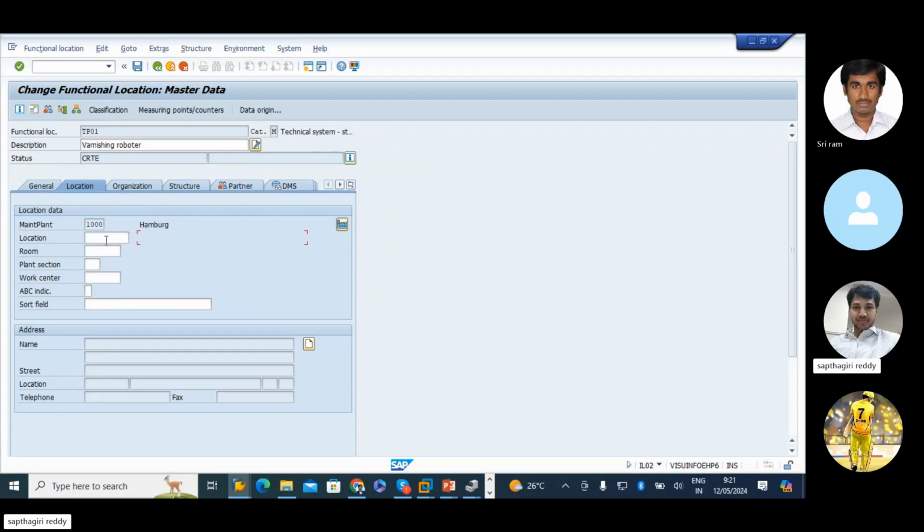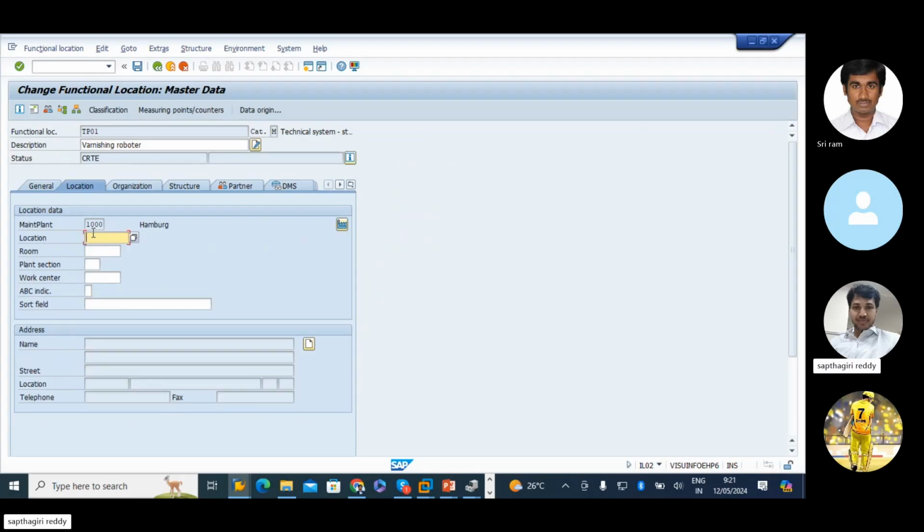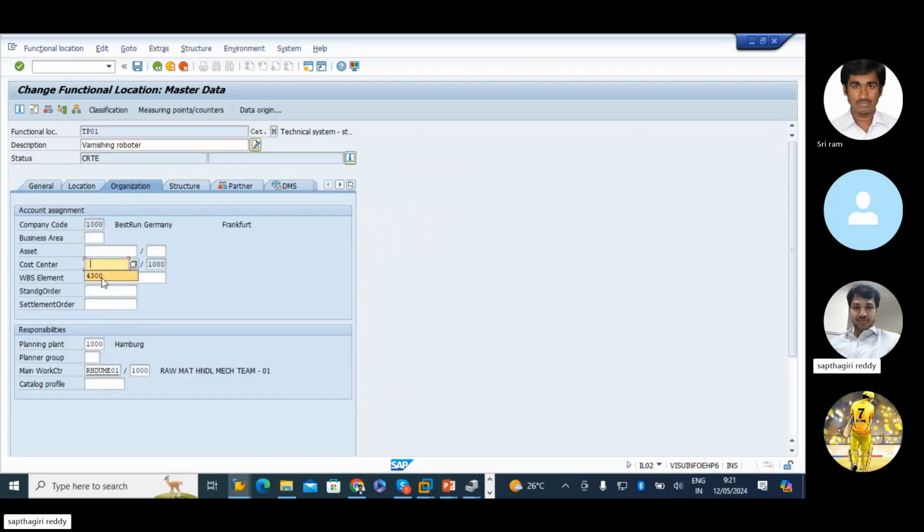For example, with respect to 1000, you might have entered the location. With respect to 1003, earlier 1300, you have entered it. So it is asking me again every time. Here also it is removed. See, all the dependencies we have to enter again. See, organization structure.